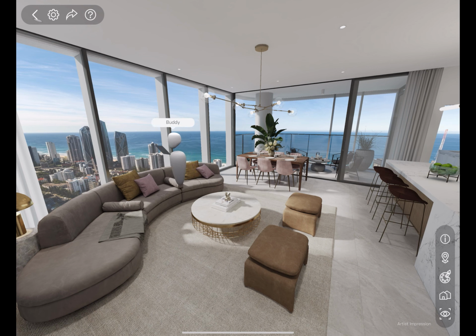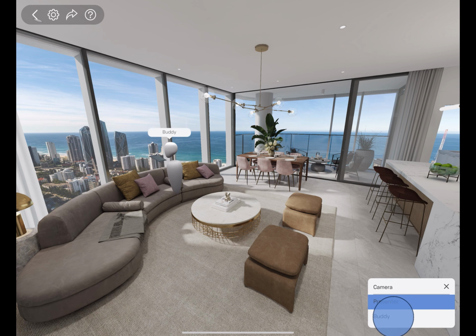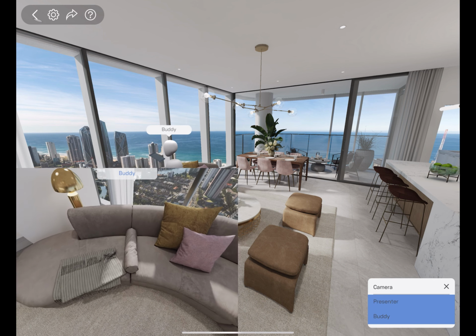You can see what other users are viewing by pressing the button in the bottom right corner. Here, simply select which user's views you would like to see.